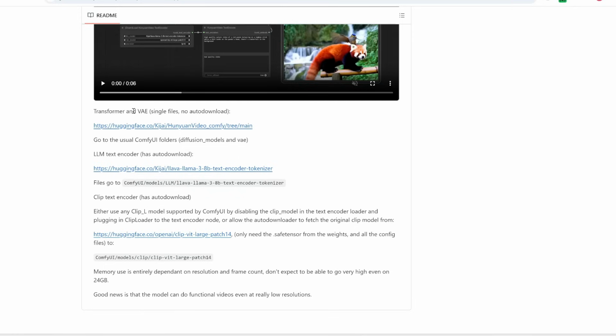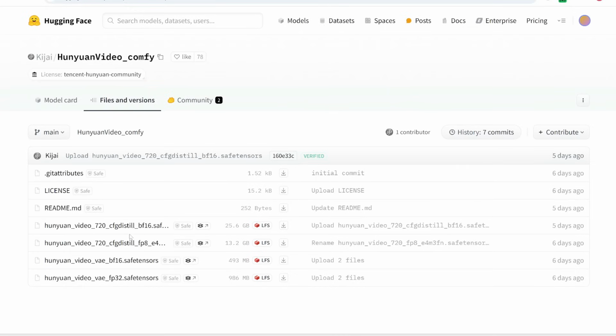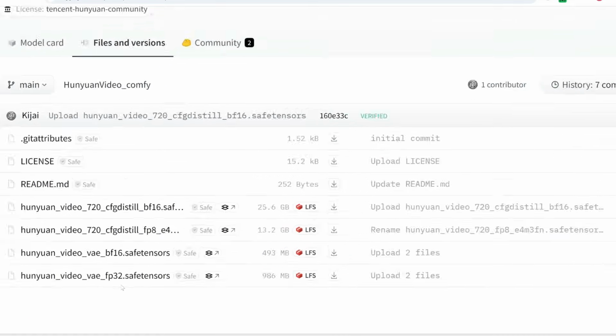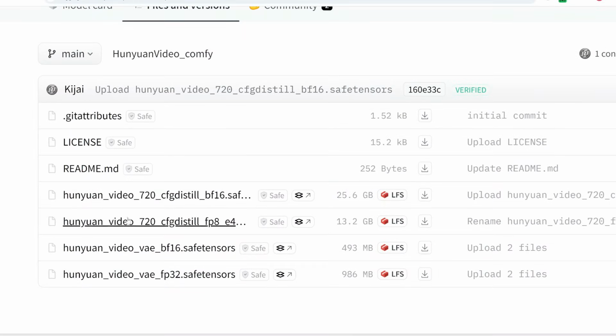We need to install the transformer and VAE. So I'm going to click on this link, and then here we have two different transformers and two different VAEs. Depending on your VRAM, if you have low VRAM, I recommend this smaller safetensors file, which is 13 gigabytes, and this is FP8. And then same with the VAE. If you have lower VRAM, then I would recommend this BF16 version.